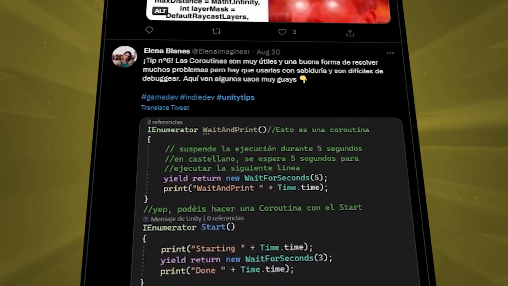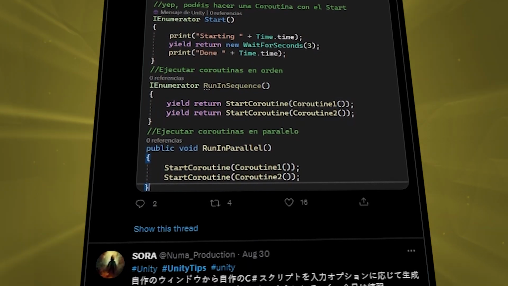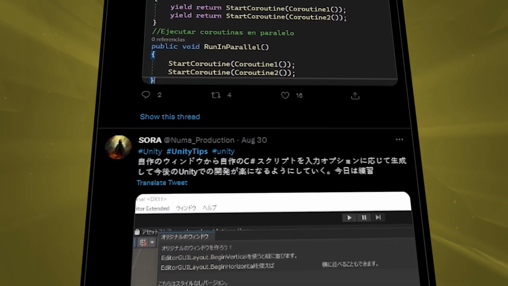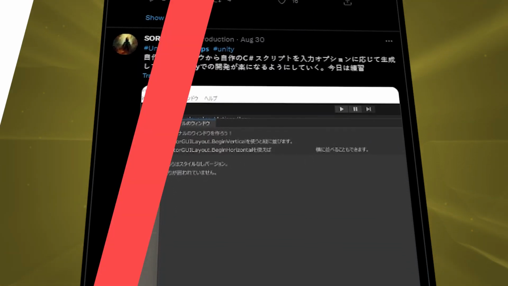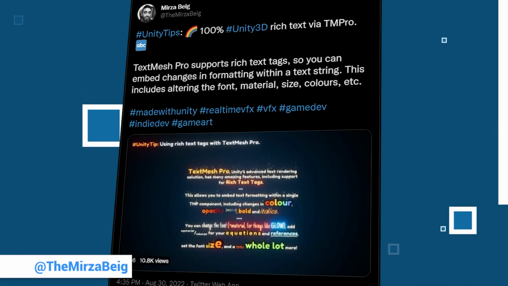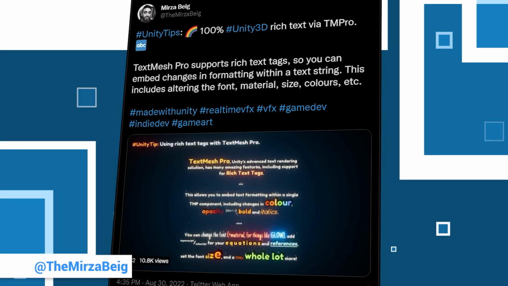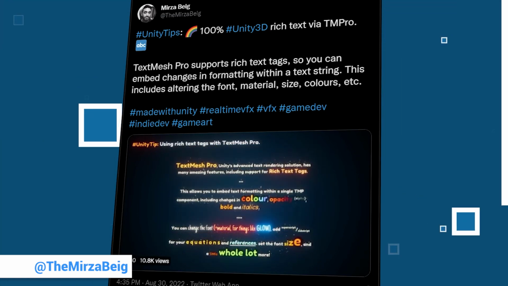In this episode we gathered 5 of the tweets that were posted, shared or retweeted around 23rd and 30th of August 2022. Once again we start with our very good friend Mirza. He now has passed 11,000 followers on Twitter. Congratulations on reaching that impressive milestone.